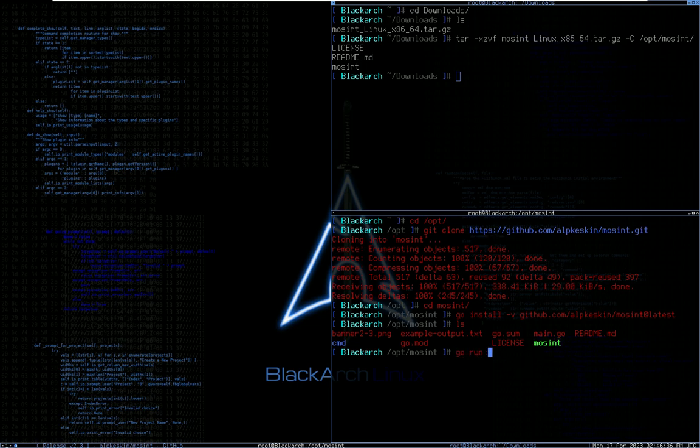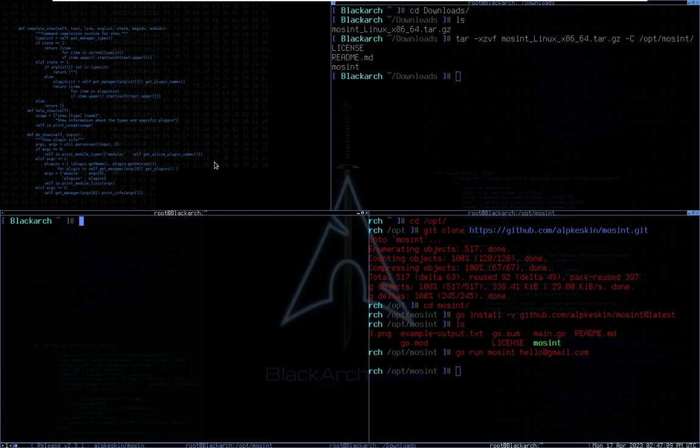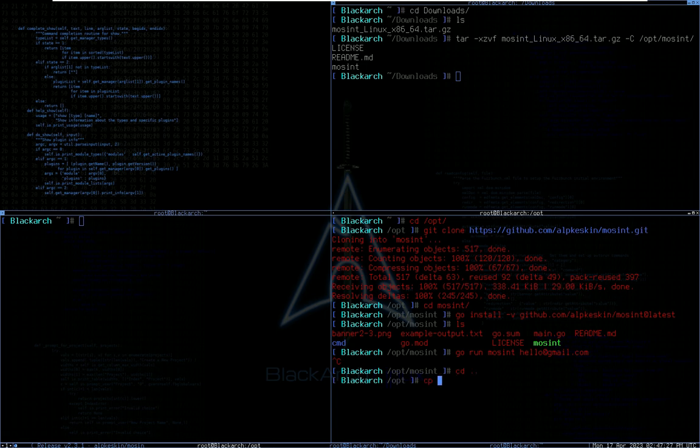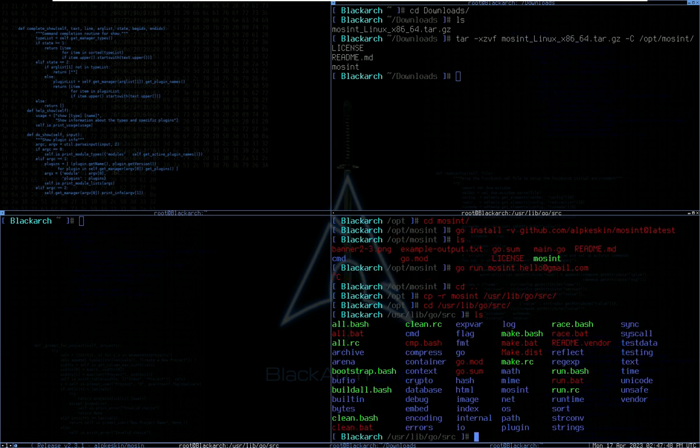If you run the tool now, you will get an error. So I stopped it in order to first fix the issue and then run it. You need to copy the Mosint folder into this directory. Remember, it's important. The path might be the same for you as well if you are using other Linux distros. Now let's copy this. As you can see, we have the Mosint folder here now.